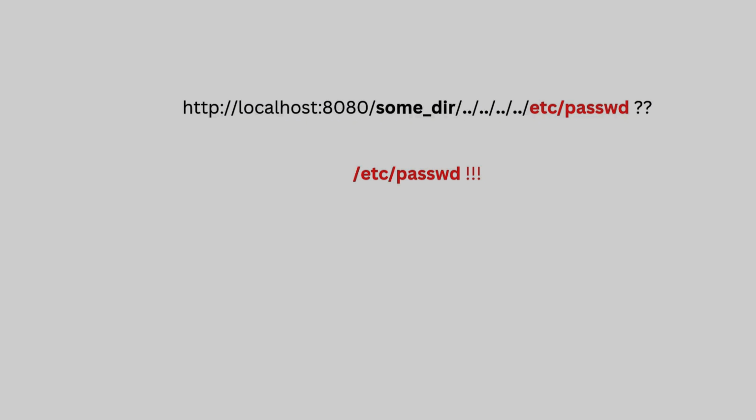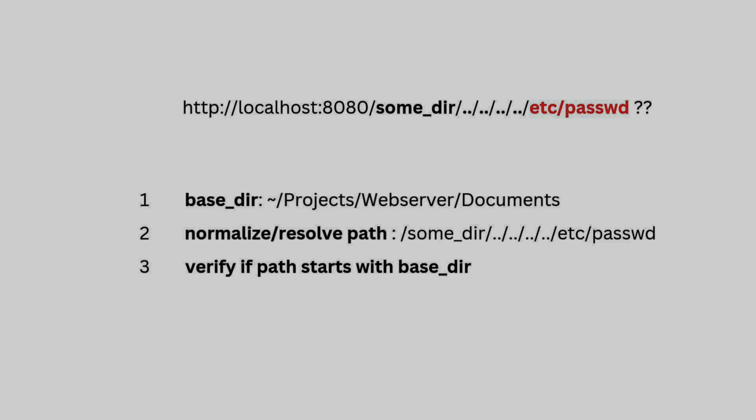There is an important security problem which cannot be overlooked. Any user with some malicious intent could actually navigate through the directory structure and access sensitive information. In order to address this issue, we have to ensure that we follow these steps: define a base directory, normalize or resolve the path, and ensure that the path begins with the base directory path.